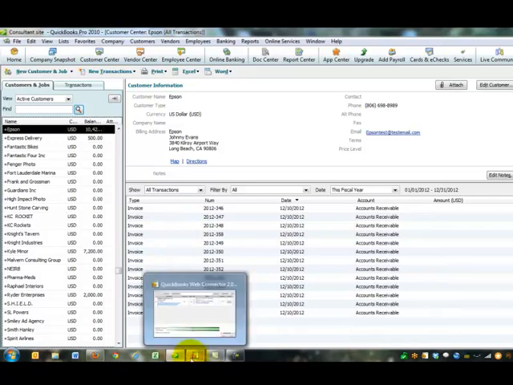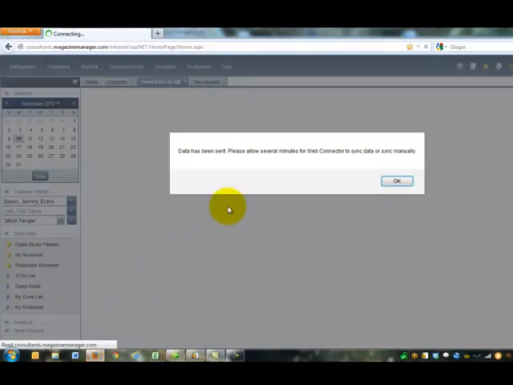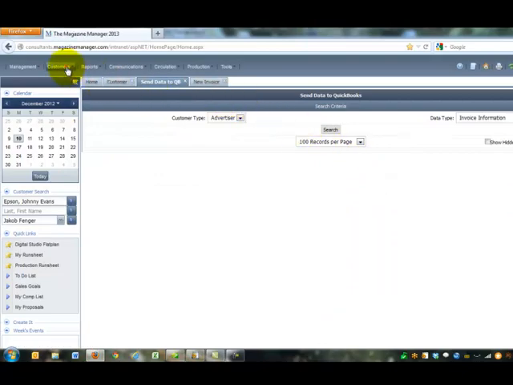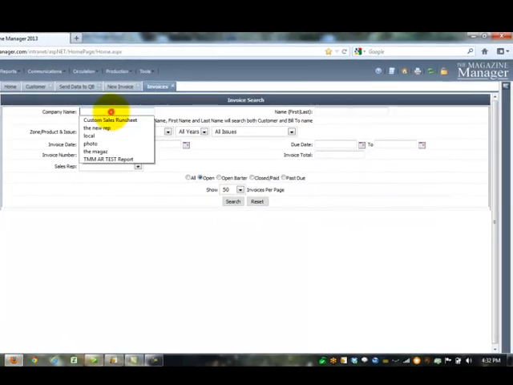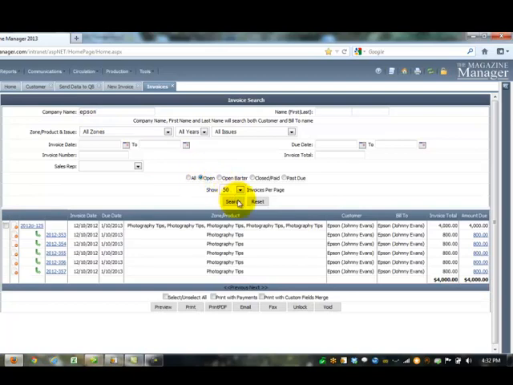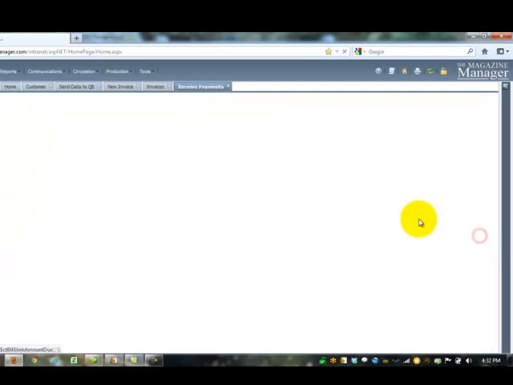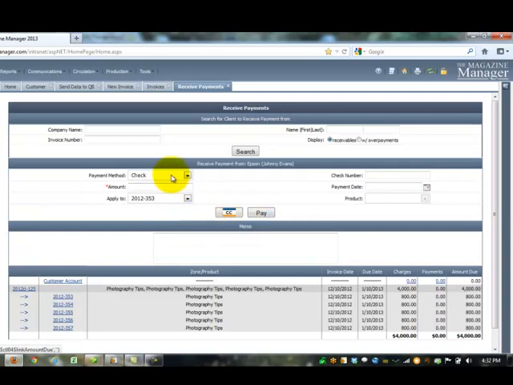From here, I can go back into my Magazine Manager, and if I need to actually take payments for any of these invoices, I'll go ahead and look up Epson again, and I'll look for all the open invoices that are currently available, and I will choose one of these, and I'll actually go and apply a payment to that particular invoice.